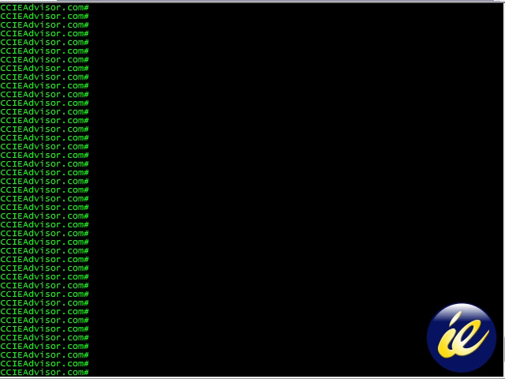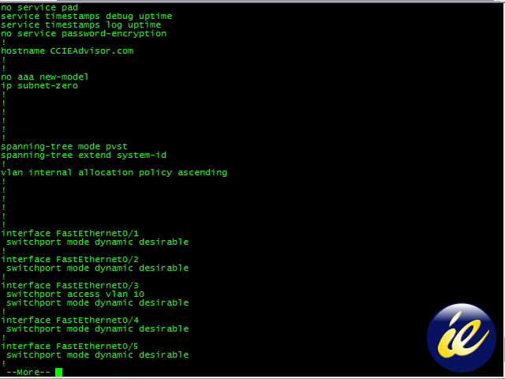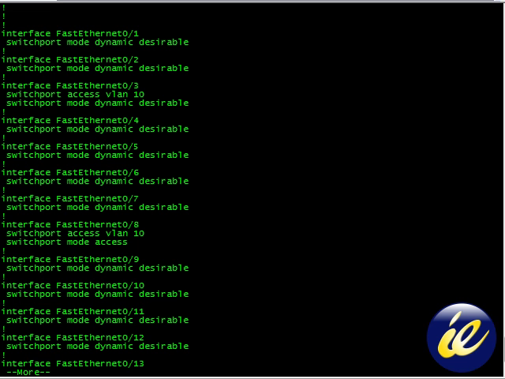So here we are. We will do a show run, short for show running-config. Now we'll only hit the spacebar a couple times, and we'll see here interface FastEthernet 0/8 is set for switchport mode access. We are going to set it for a mode that's dynamic trunking. We are going to use this interface here, and it is set for switchport access VLAN 10.